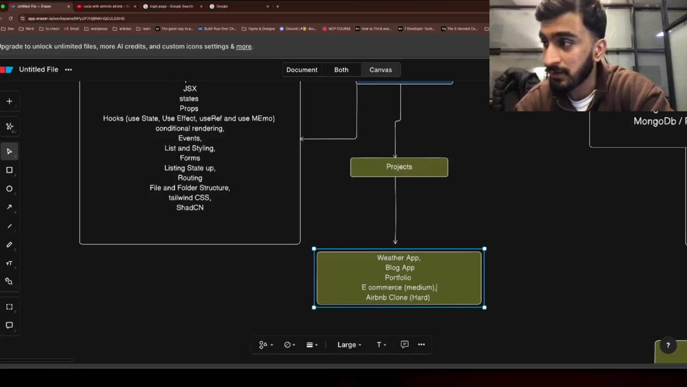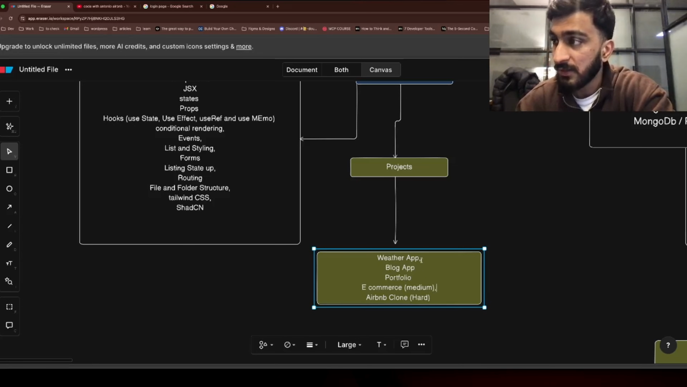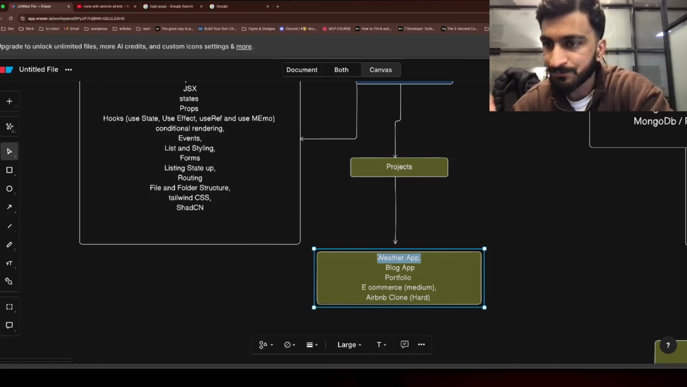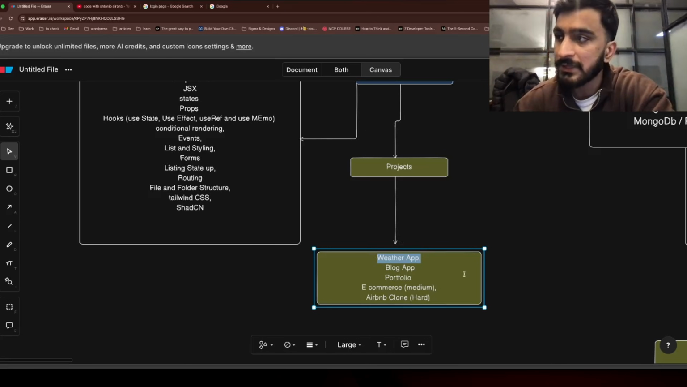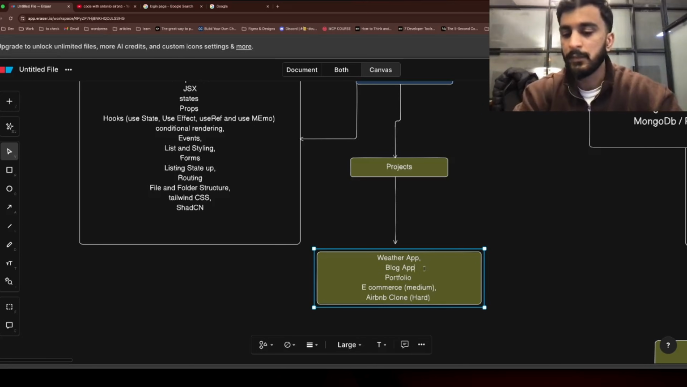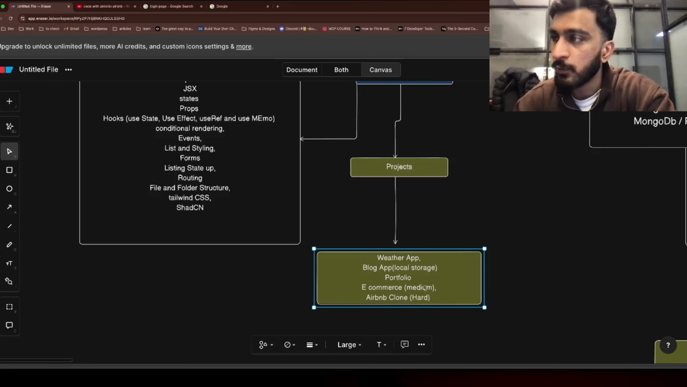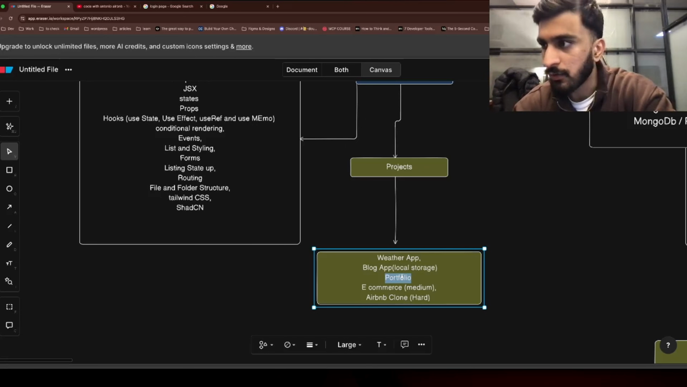These are pretty simple and very straightforward. Weather app: if you know how the APIs work, this will be pretty straightforward. Then make a blog app, start integrating local storage in this, then make a portfolio for yourself and just mention all the projects that you have built. Search for online portfolios and try to clone them.